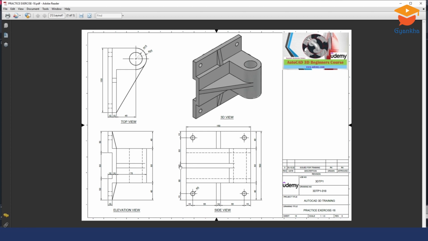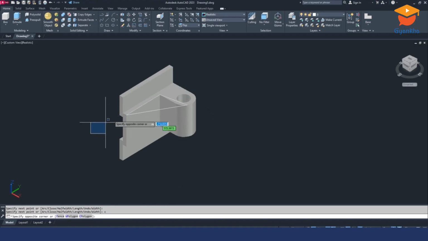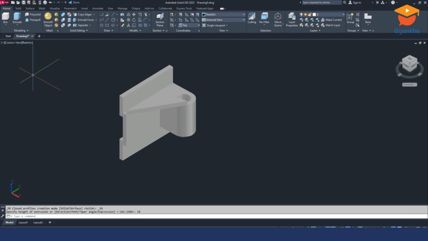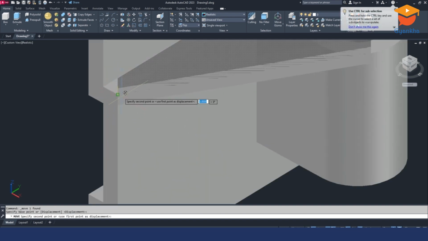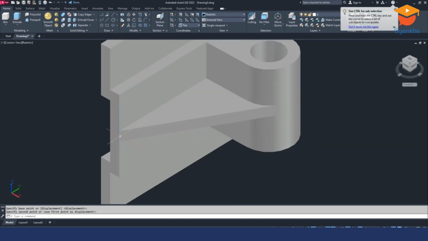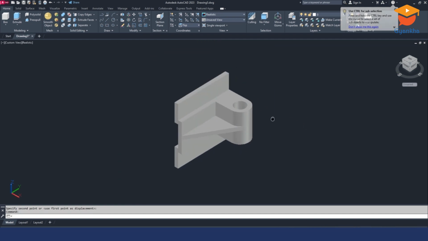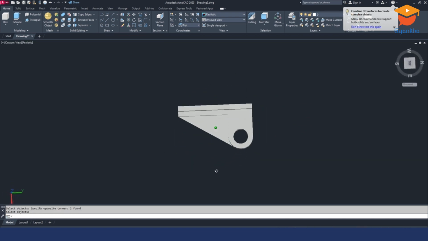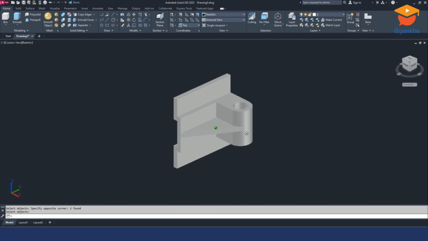You can see here thickness, it is 10 mm. Go to here, select this one, go to extrude 10, then press enter. Select this one, go to the move command, click this midpoint, place it exactly this midpoint. Then go to the union, select this one, press enter. Now it is union. You can see it is placed perfectly like this.